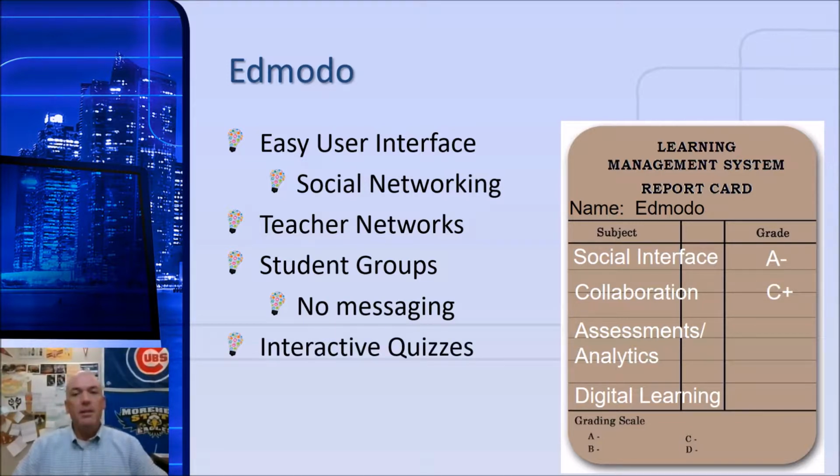From assessments and analytics, there were interactive quizzes, so I'm going to give it a B, but there was a lot more that they could do for being able to work with teachers on this. And then finally, from a digital learning perspective, I thought there was so much more that Edmodo could have done to connect with either Khan Academy or YouTube or TeacherTube or any of those programs, Discovery Network, that would have made their digital learning capabilities a lot greater. I'm going to go ahead and give them a D for that.